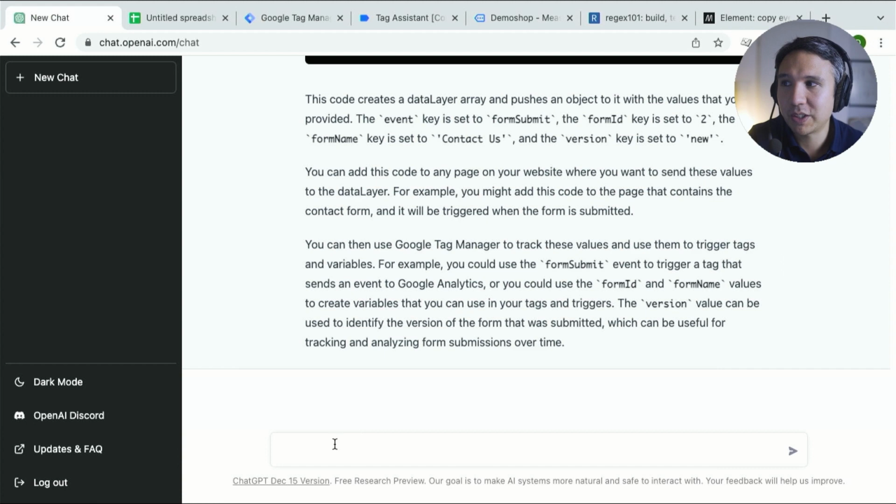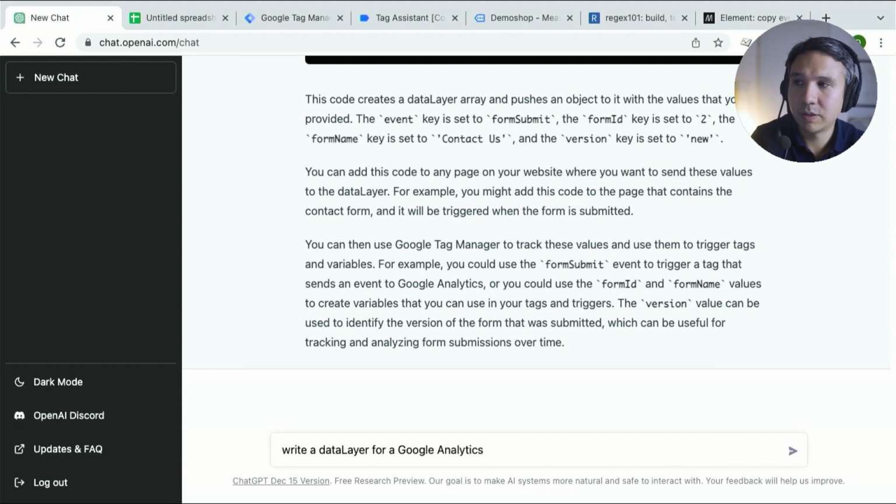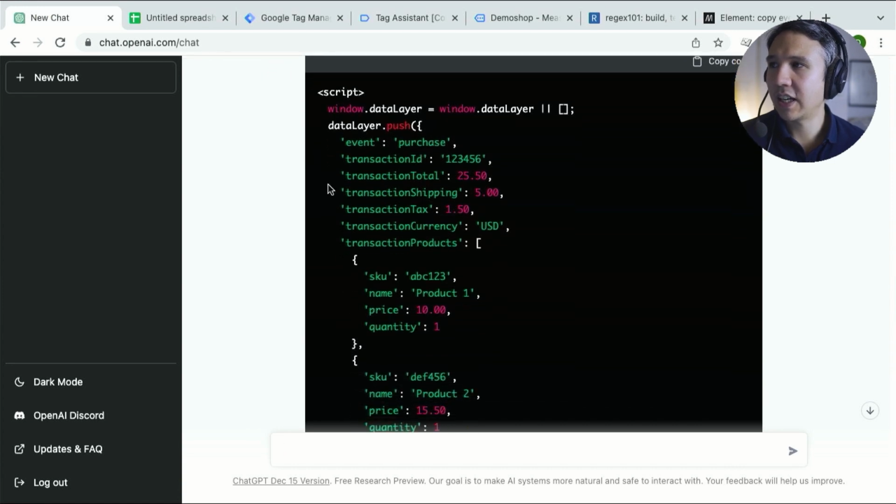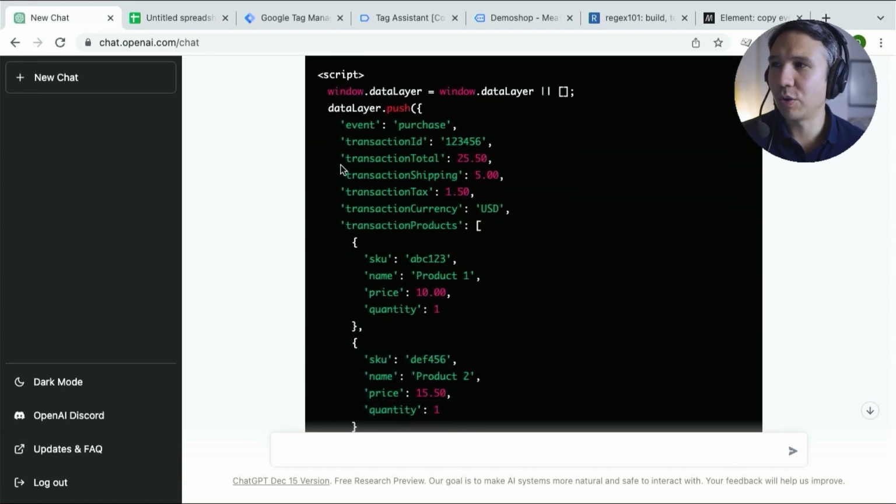So let's come up with a more complicated data layer, like a Google Analytics event tracking one. So here we go, we get a data layer for a transaction event. This is actually a data layer push for the old version of Google Analytics, Universal Analytics. I found that GA4 stuff doesn't quite work well yet. You cannot ask for a GA4 version of it.